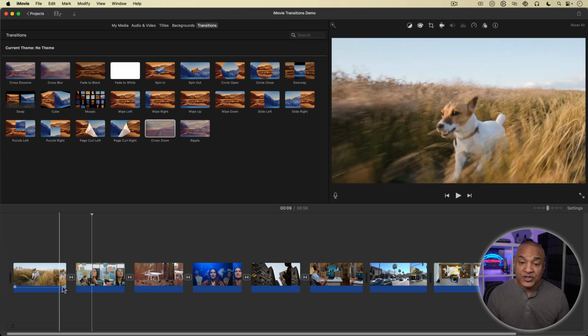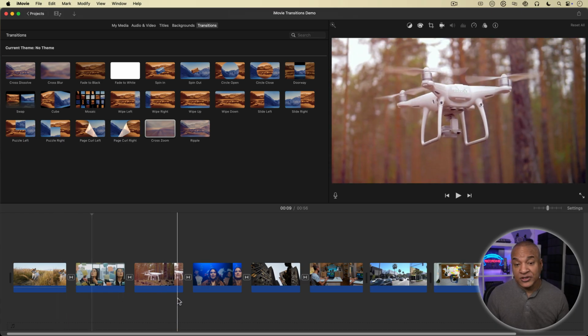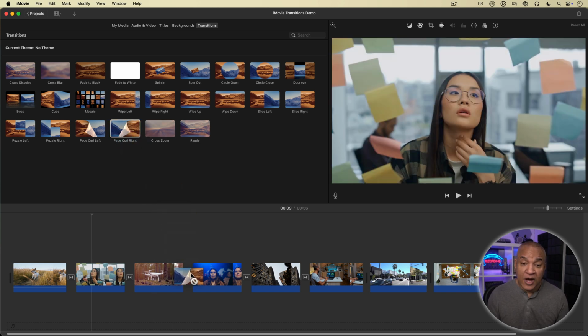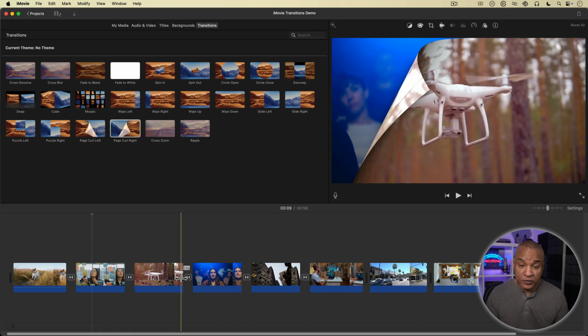All right, say I want to change a transition on the timeline. Now, there are actually a few ways to do that. You can simply click and drag the new transition from the transition browser and drop it on top of the transition you want to replace.